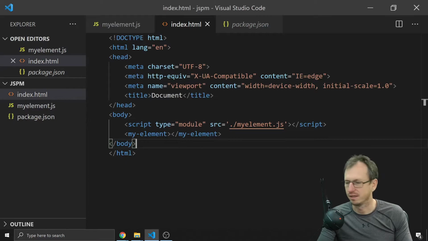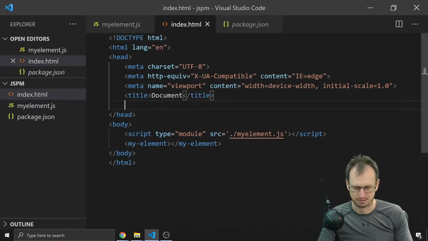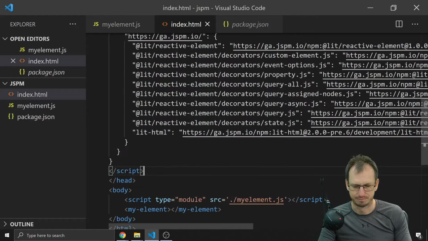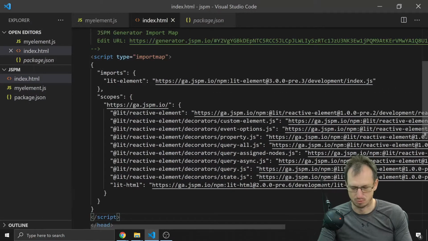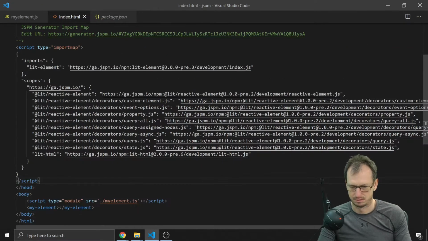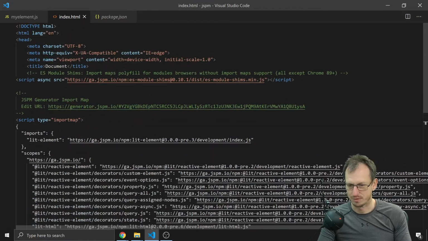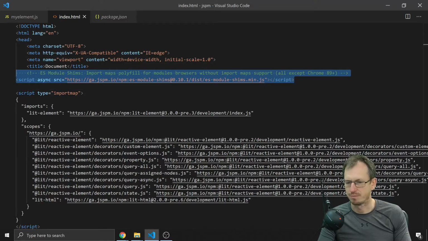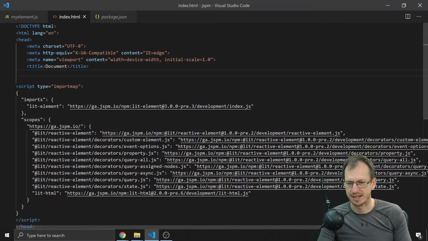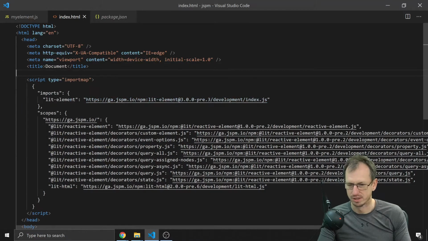So on my index.html, I'm thinking I can paste this in. Make it a little smaller so we can see a bit more of it. So now we've got this import map. Now, I think only Chrome at the moment supports them. So there is a shim here for other browsers. I think you would wait until all the browsers have landed this before using it. So we just take that out because we're in Chrome. We know it works. But there's our import map.